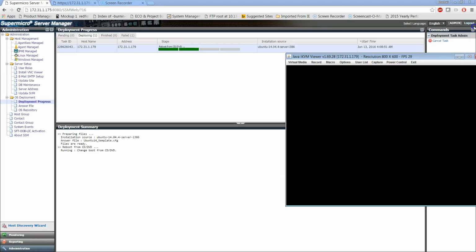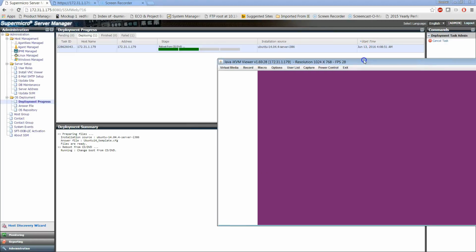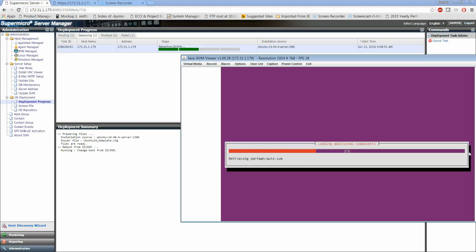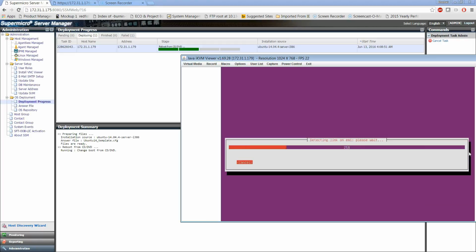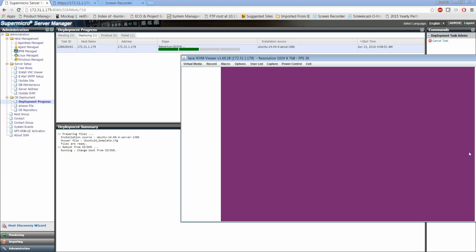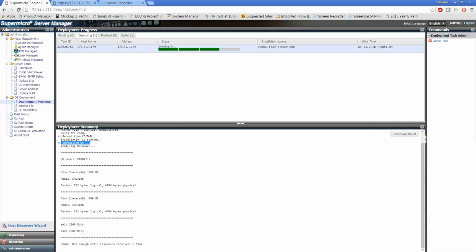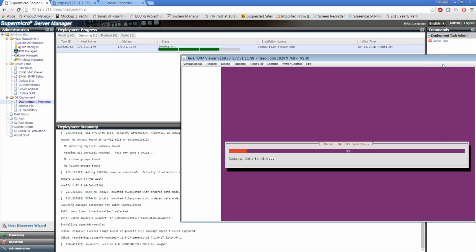So here the deployment process has started and you can see all the log data under deployment summary. You can configure the number of hosts in the answer file and start automatic installation for all your selected nodes. Please refer to the SSM user guide for more information regarding deployment features, steps, answer file, or ISO image.